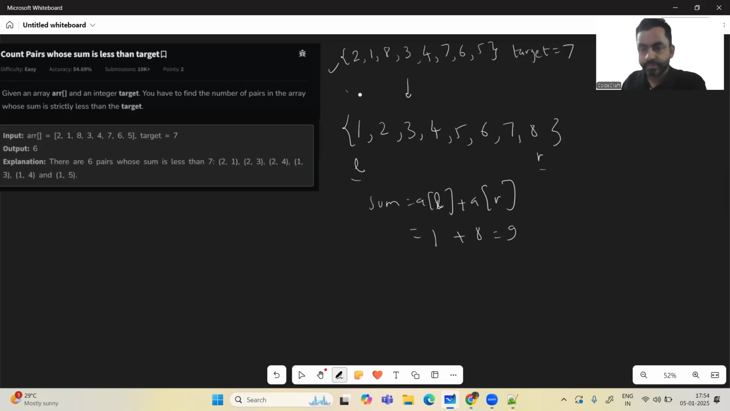Now we're going to check: is the sum lesser than the target? No, it is not. 9 is not lesser than 7. So we want to reduce this sum, and we're going to decrement our R. Now again, we take the sum L plus R, which is 1 plus 7, which is 8. It is still greater than the target. So again, we want to reduce this sum, so we decrement our R.